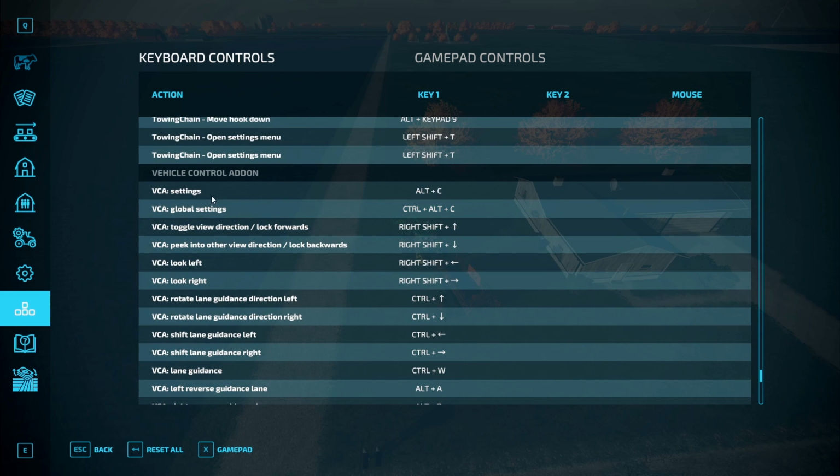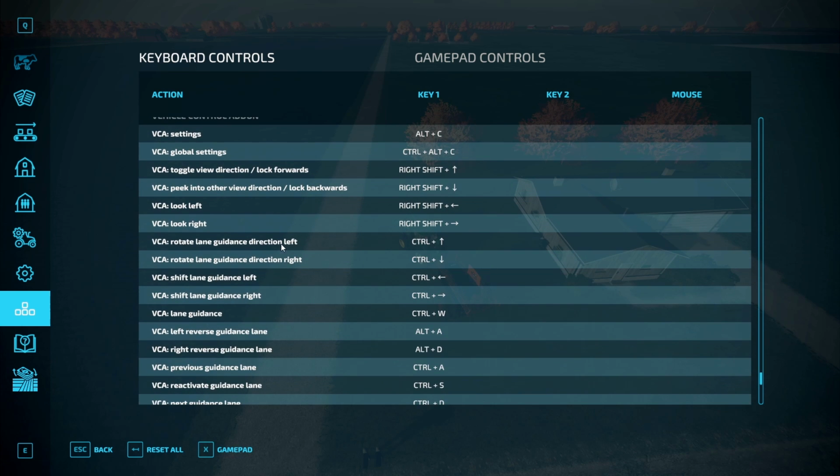So mine is Alt-C to open my settings. Global settings, that's on a server, is Control Alt and C. Toggle view direction is forward and back, so it's right shift forward. You can do peak, that's what we were talking about a second ago with the peaking stuff. So rotate lane guidance direction left, which is Control up, and rotate lane guidance direction right, which is Control left, or Control down.